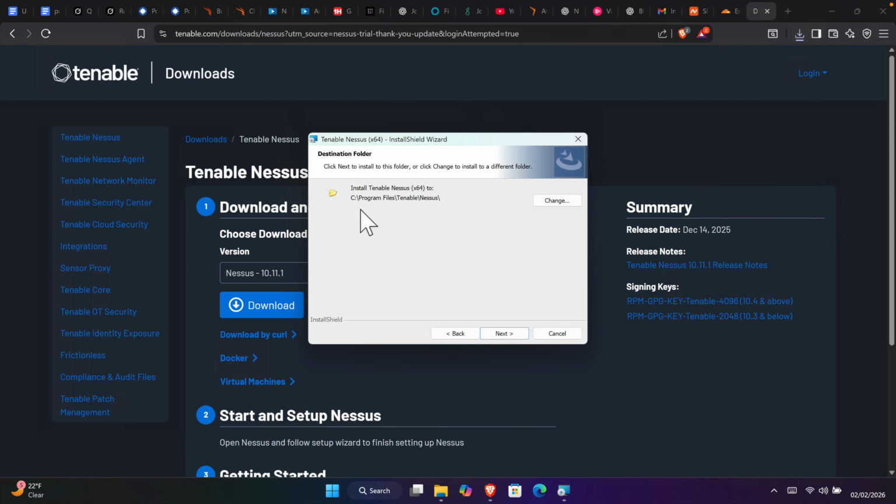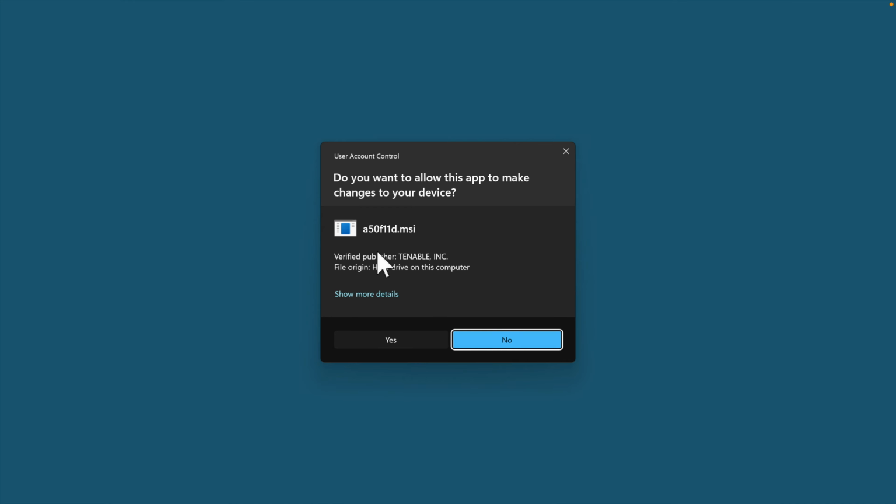And here it is showing where it will be installed. By default, it will be installed in this location, C program files, Tenable Nessus. If you want to install it in some other location, you can change it from here. Then just press the next button, and finally we'll see the install button. We just need to click here, and very shortly it will start installing this software.